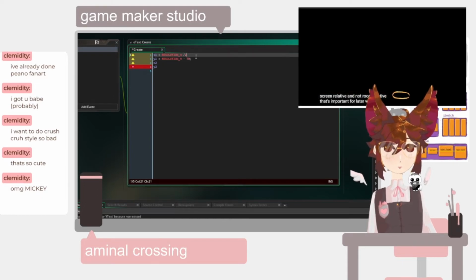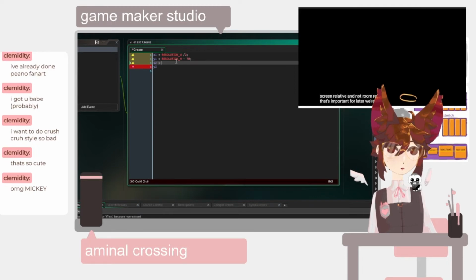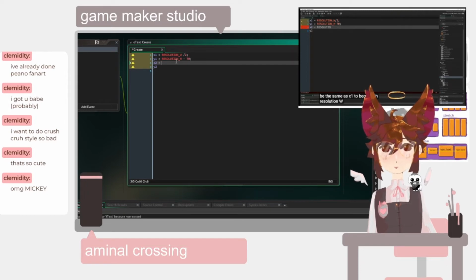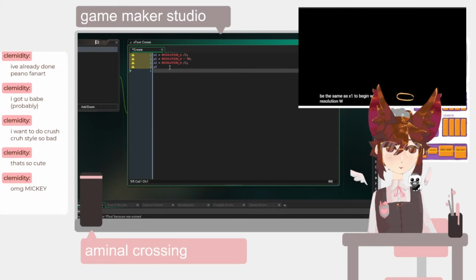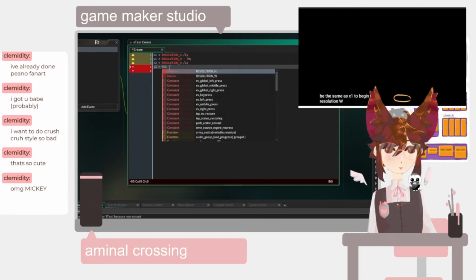Oh, I forgot my semicolons. This draws relative to the screen, or the game. I don't like that, but that's fine. X2, so the far right coordinate, is actually going to be the same as x1 to begin with: resolution width divided by 2. I'll explain that in a second. The y2, which is our bottommost coordinate, is going to be resolution height, in other words, the bottom of our screen, 180.